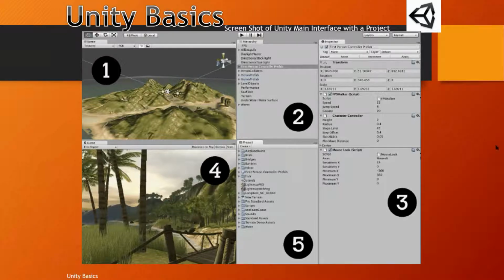So if you look at Unity at a higher level, we have these screens, right? These are the common screens that we get when you just open up Unity. We have the scene window, this game window, and the hierarchy window, number 2. Number 5 is the project window, and number 3 is the properties window, which we call the inspector window.